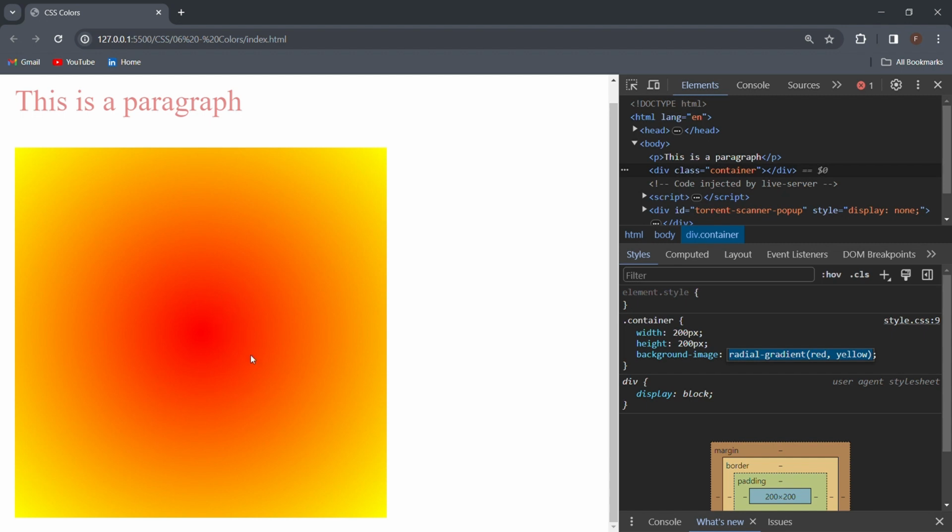So for the radial gradient, you can specify the shape here. I'm not sure if you can see this shape of mine, but the default shape is supposed to be an ellipse. Let me put more colors. You can see that the color starts from the middle. So that is the difference between the linear gradient and the radial gradient.